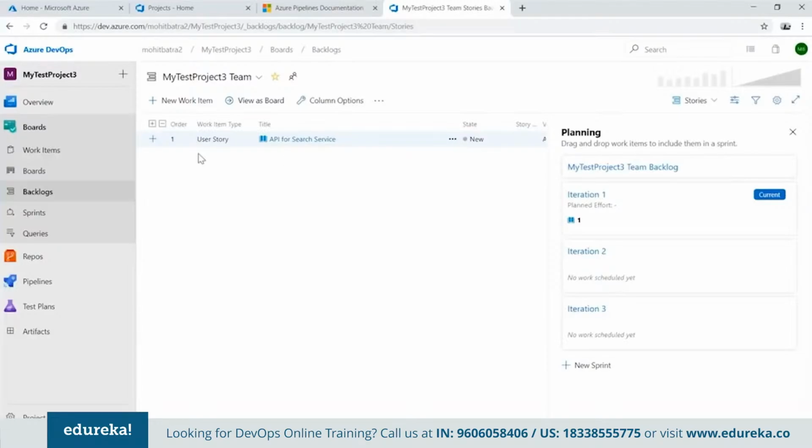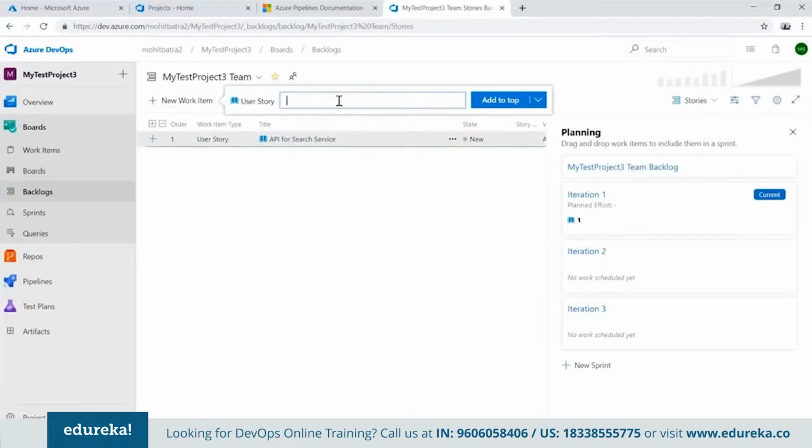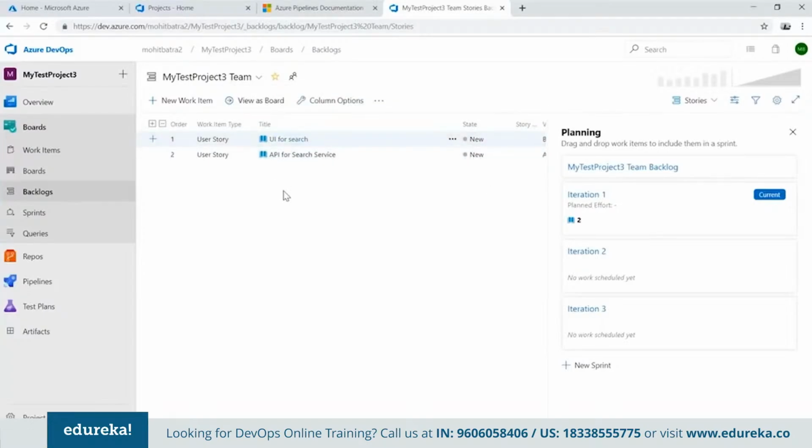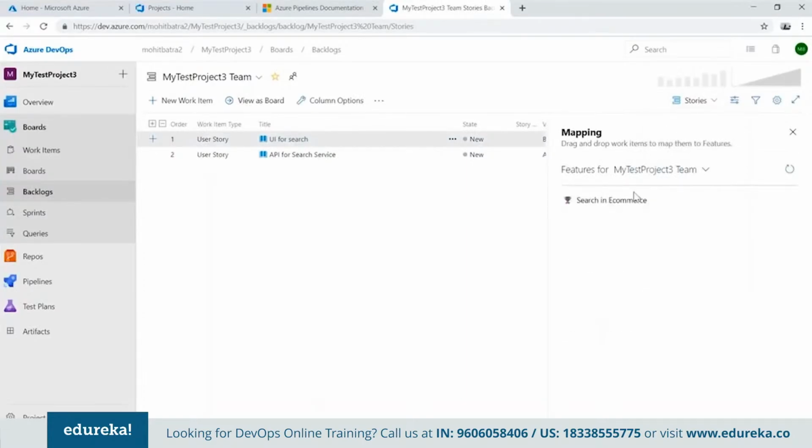Let me add one more story here, new work item, and let's say UI for search. Okay, let me add this one. Now what you see here is we have created two stories. In the first sprint, or basically on the planning side, let me just open it up.